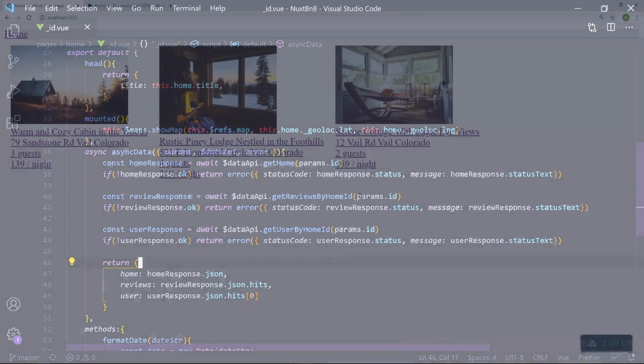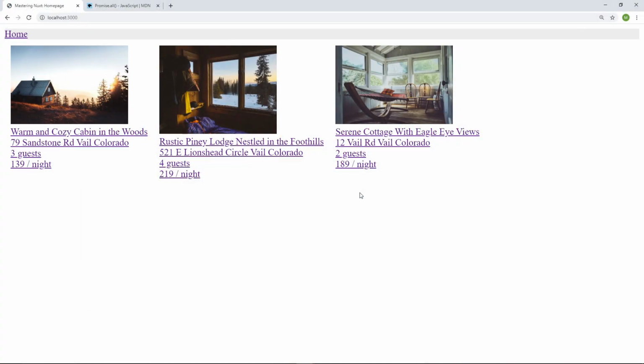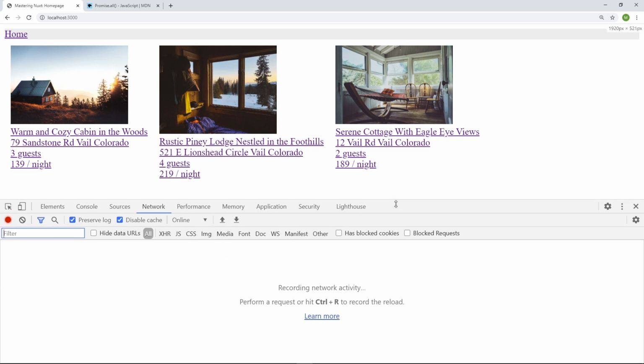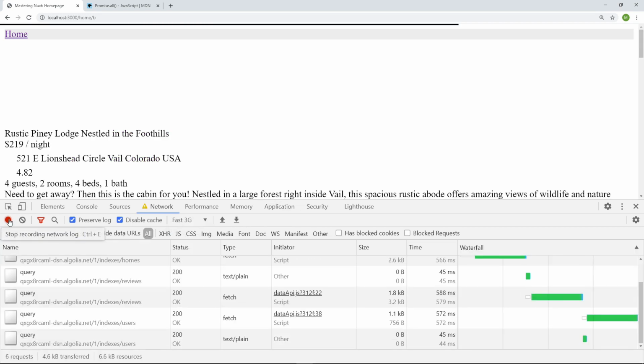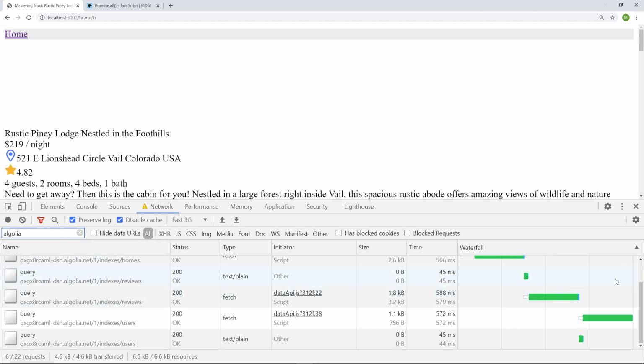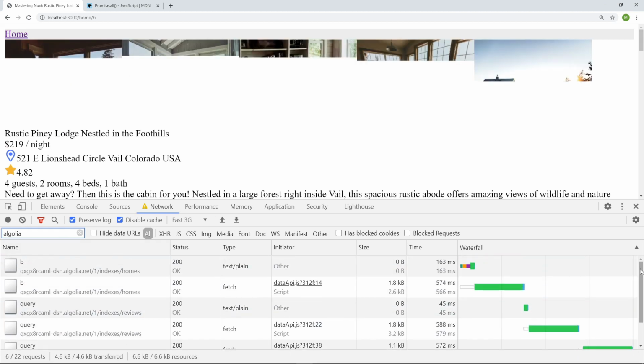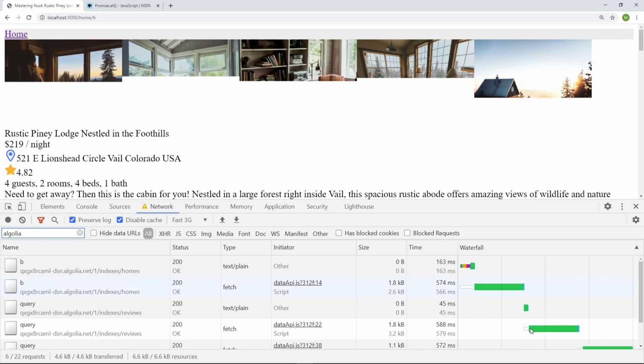Go to your browser and open up the home page. Open up DevTools and head on over to the Network tab. Let's filter by Algolia and then select Fast 3G. Then click on a property. Take a look at the waterfall to the right.